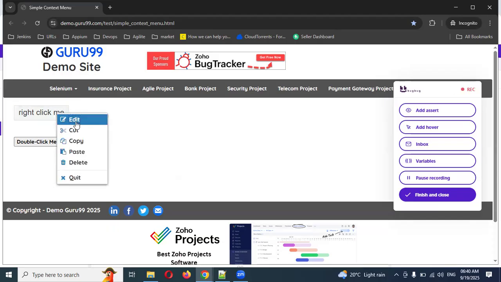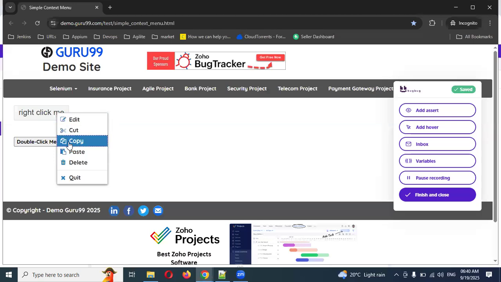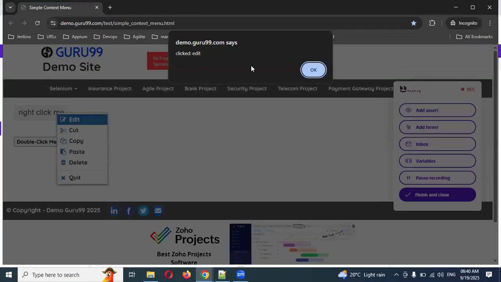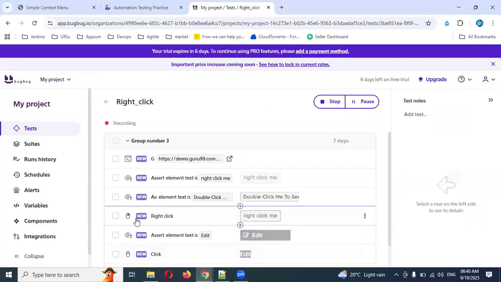Now I need to click on this particular edit button. Before edit, I want to make the assertion whether its visibility is present or not. Now I'm going to click. I'm getting the OK button. Now I'm clicking OK. Whether it is recorded or not, we can see here. See here, right click, this is where the right click happened.